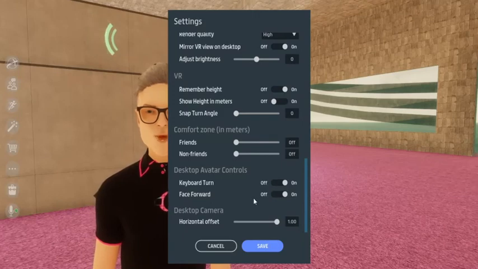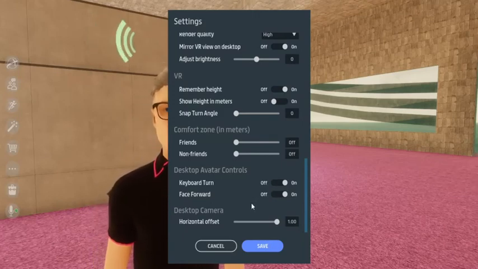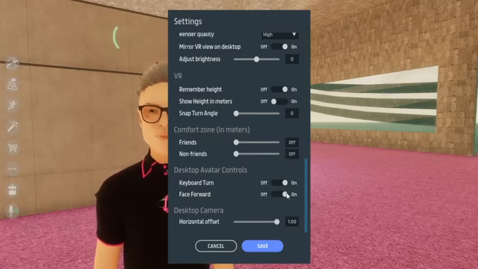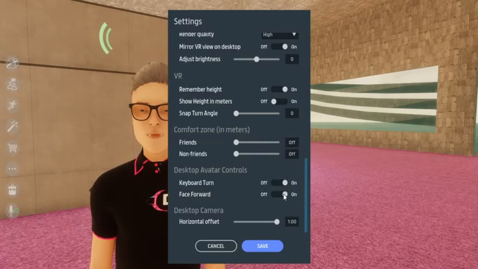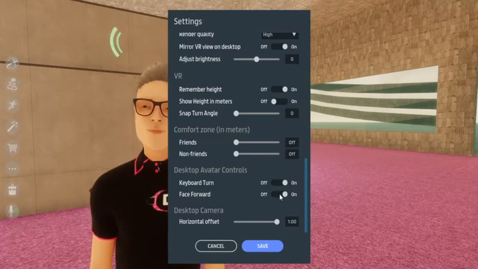So let's come down to where it says desktop avatar controls. Now if you have face forward on, that means every time you come into the platform, your avatar will always be facing forward. Okay, some people get confused on the controls when they're seeing their avatar face to face. So if you don't want that confusion, just click face forward and it'll help you on navigating your avatar.